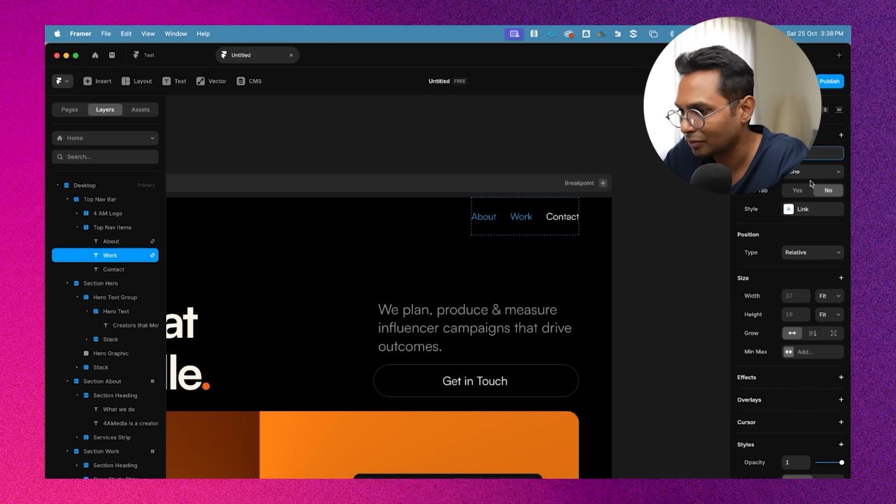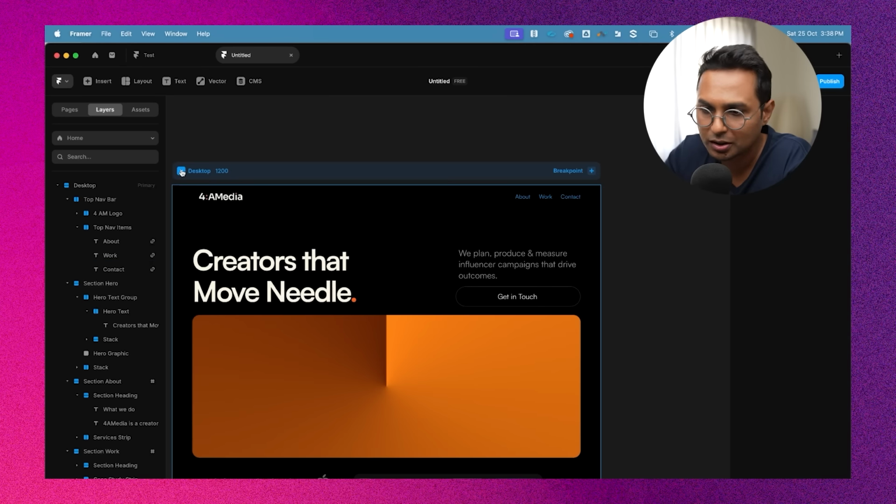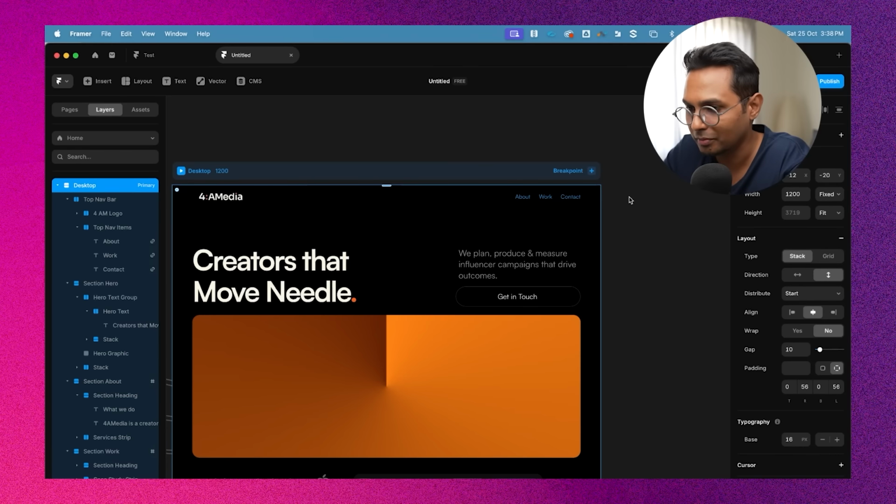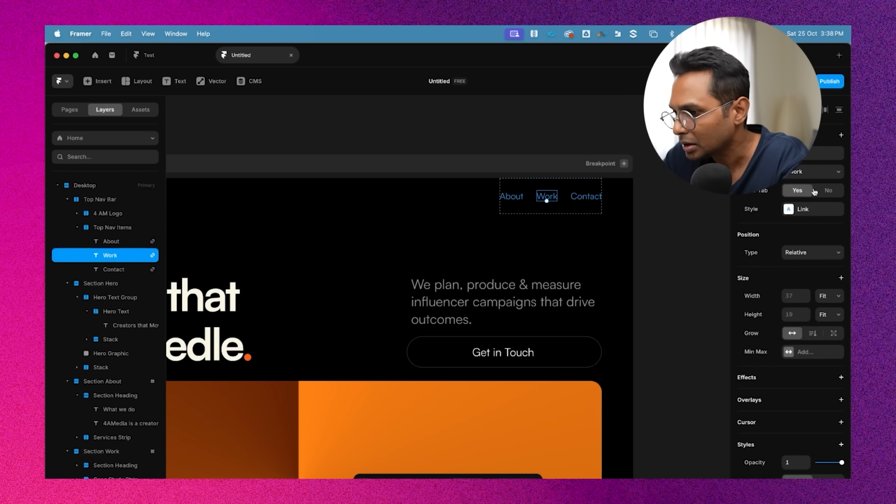For work also, I want to go to home, but to work section, smooth scroll. Similarly, for contact also, I want to go to home and contact and a smooth scroll. So functionally, now all these sections are okay. I didn't give smooth scroll for the remaining. I'll just go and make them.